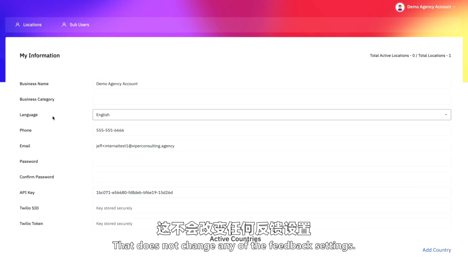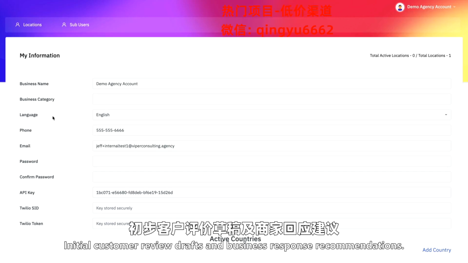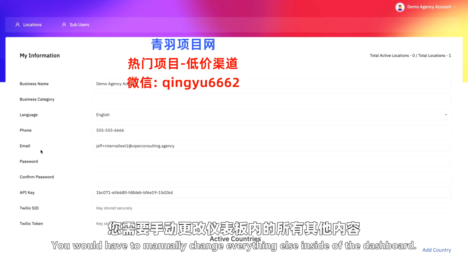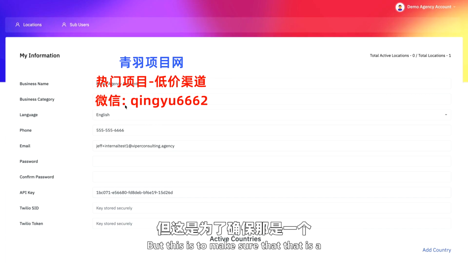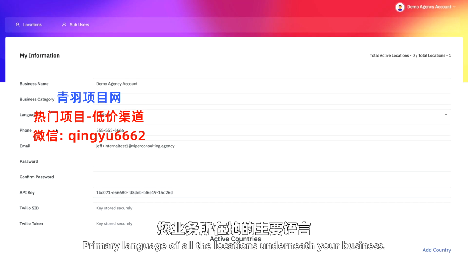That does not change any of the feedback settings. What that changes is the AI settings for initial customer review drafts and business response recommendations, and it'll change it to that language. You would have to manually change everything else inside of the dashboard, but this is to make sure that that is the primary language of all the locations underneath your business.